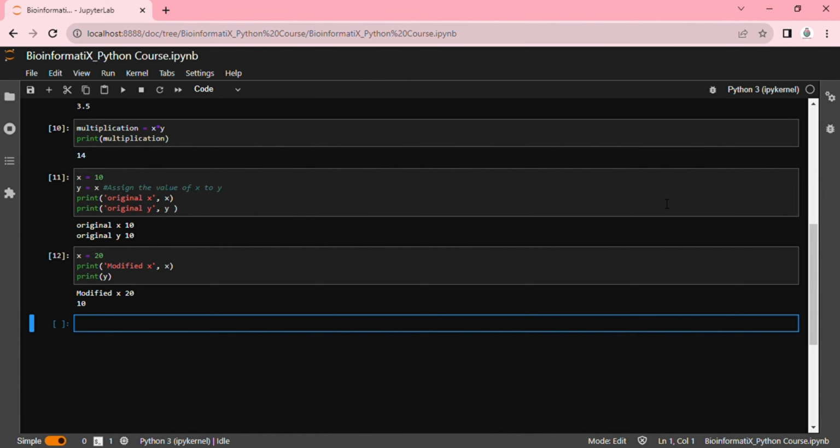This demonstrates the integers are immutable. When you change the value of an integer value, a new integer object is created in memory, and the variable is updated to point to the new object.